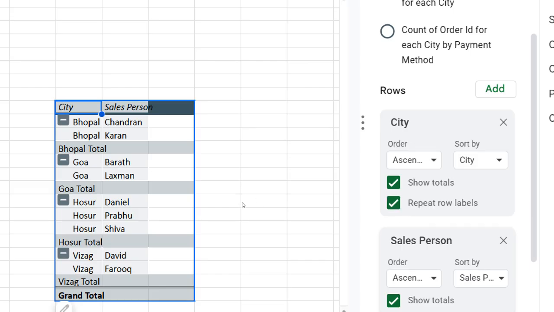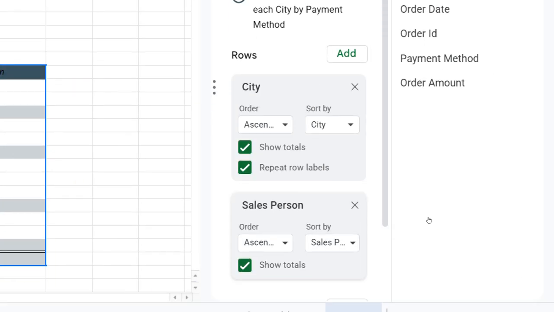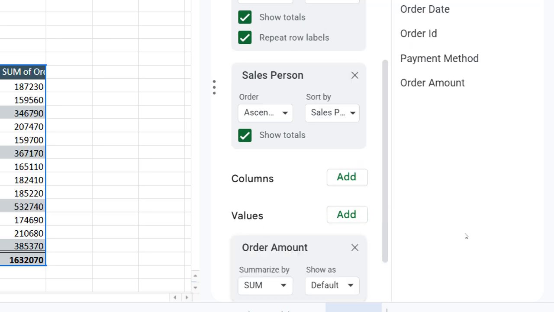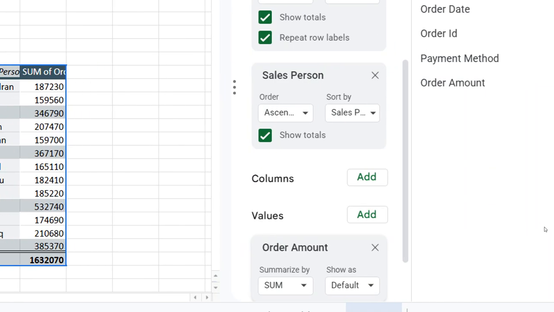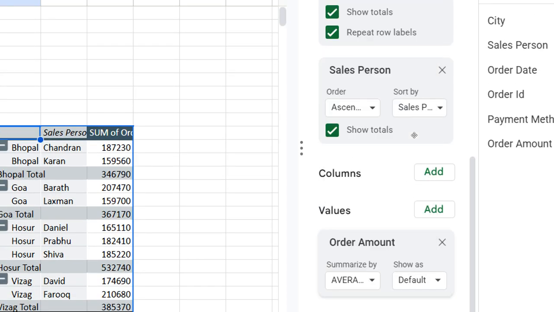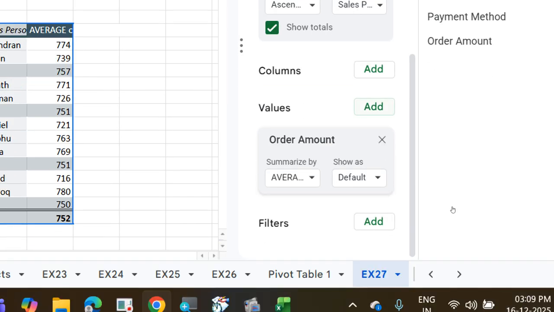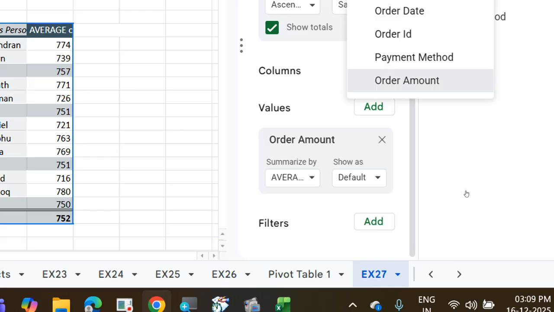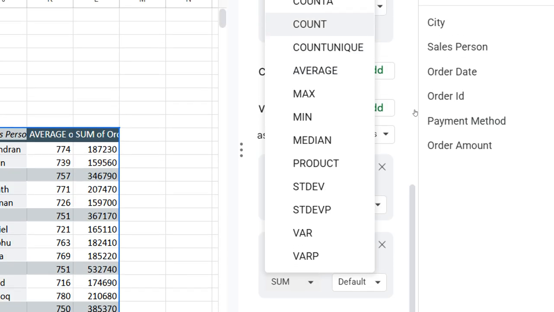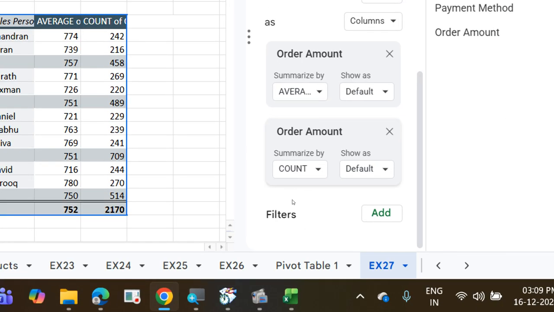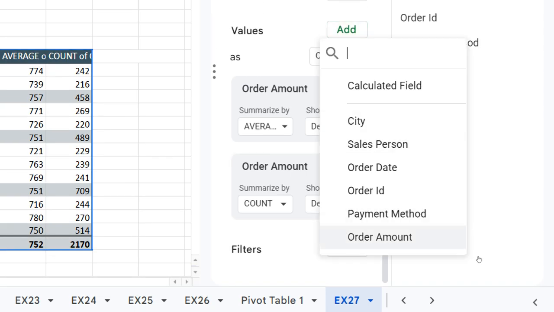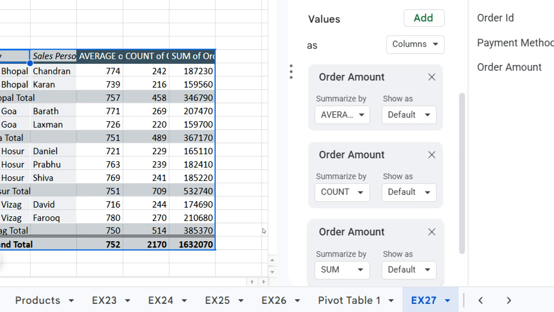Then in values, I want the order amount, but it's showing sum. I don't want sum. I want average. Then add one more thing here. Add the same order amount. I want the count. So we are getting the count. Average, count. One more add. Order amount again. So we have average, we have count, we have sum.